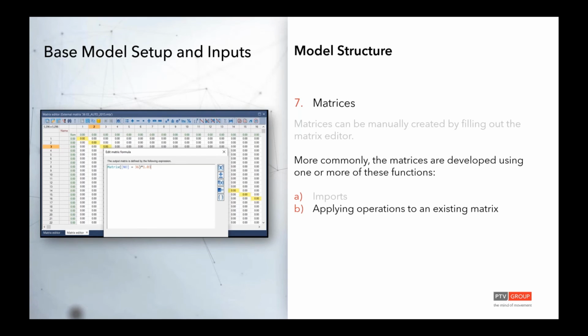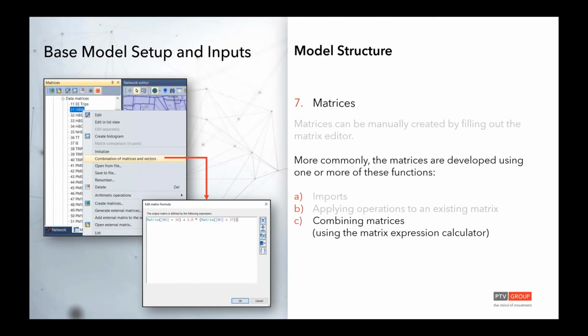In this case, we're taking matrix number 36 and multiplying it by 1.03, and that will uniformly scale up every cell in the matrix. But you can also do a combination of matrices.